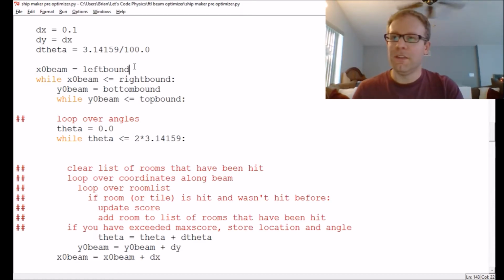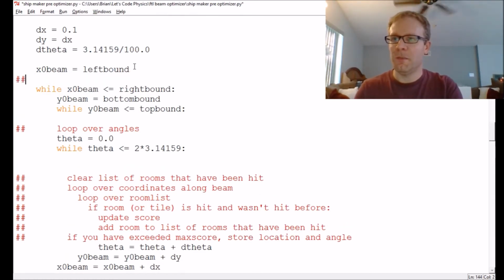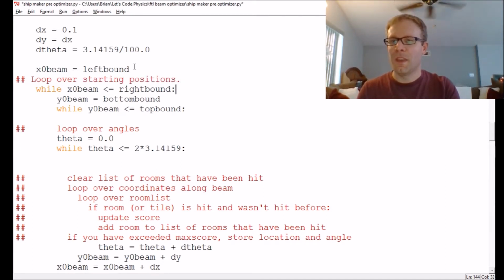You know what? I actually need to leave some comments here for myself so I remember what this is doing. Loop over position, starting positions. This one will say loop over angles.